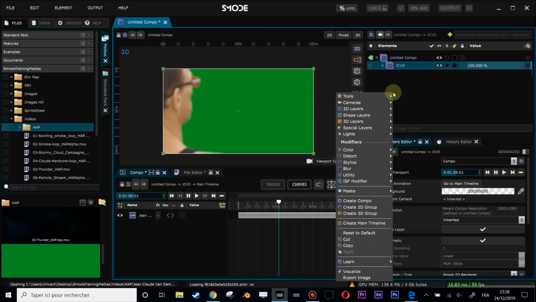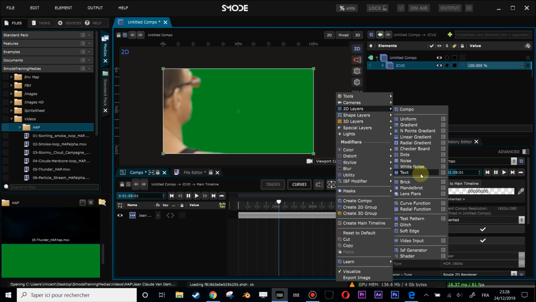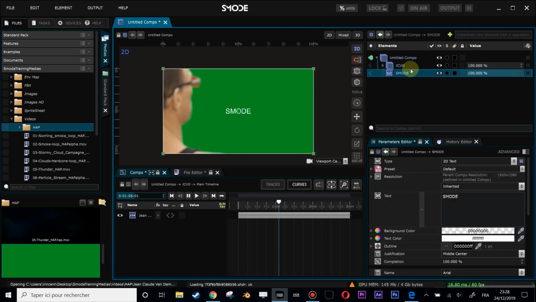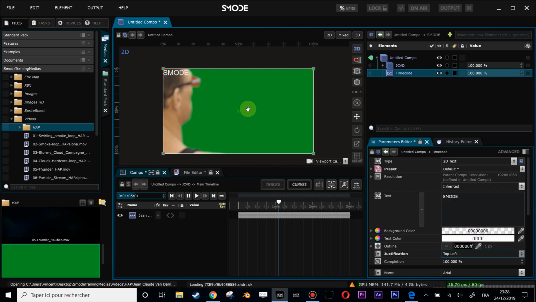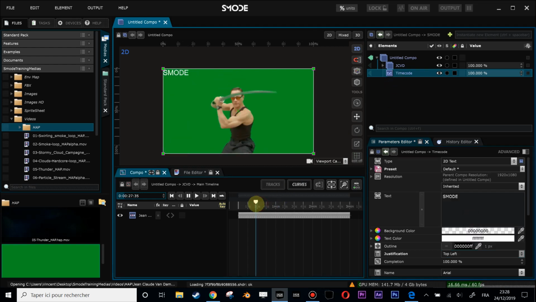So to do that, I will create a text layer, right click, add layer text, and let's call that timecode. And let's put that in top left, for instance. All right. Now, what I want to do is to display my time here instead of the text.